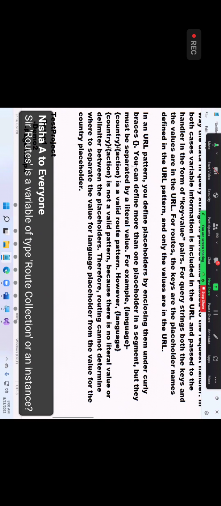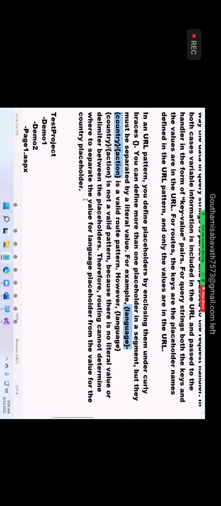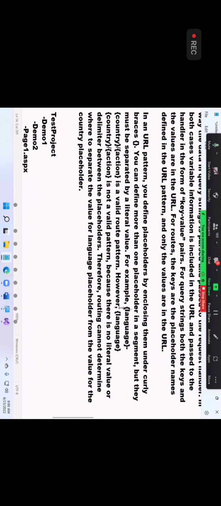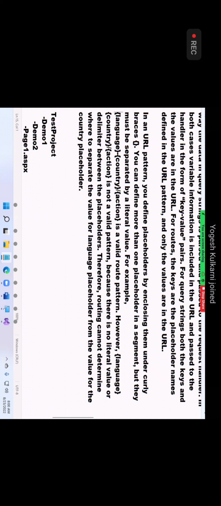Placeholder by enclosing them in curly braces. You can define more than one placeholder in a segment, but they must be separated by a literal value. For example, you see now, watch it. Language hyphen country slash action is a valid route pattern.